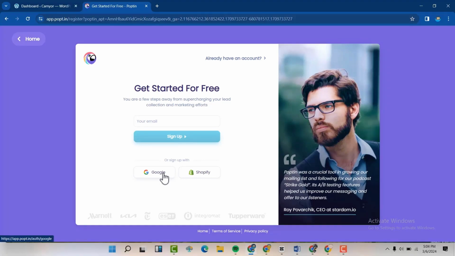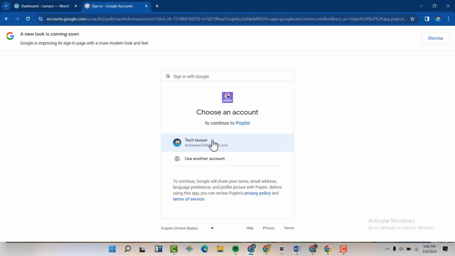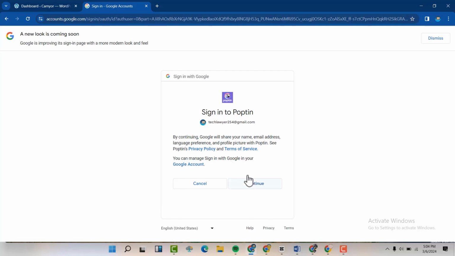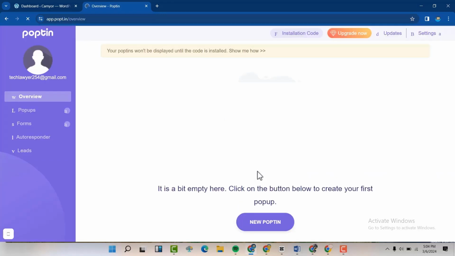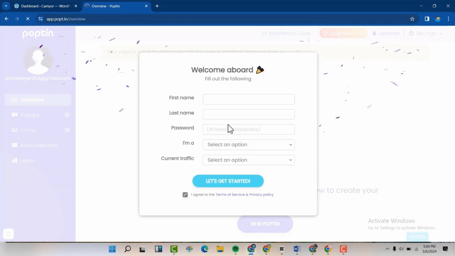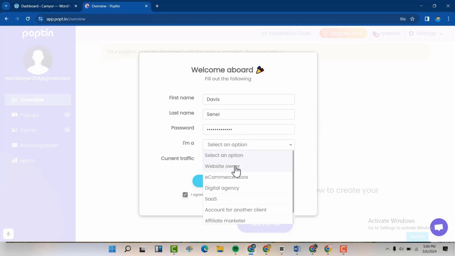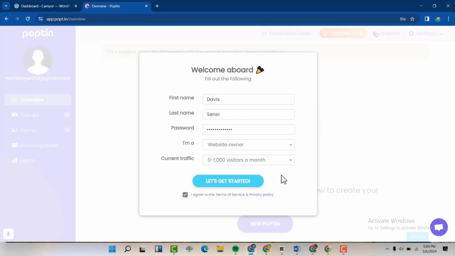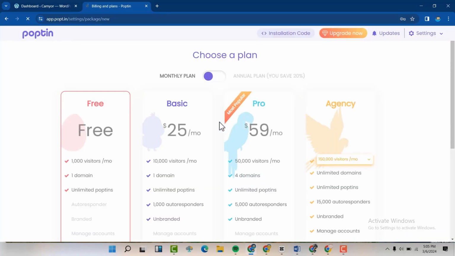Sign up with your Google account. Now, you will have your dashboard there. So fill in these particular details, your name. Then click on Let's Get Started. Now you'll be brought to pricing.